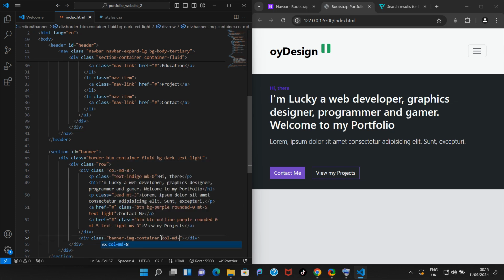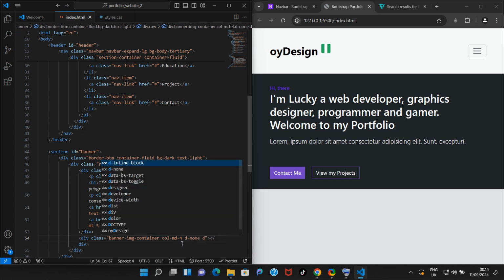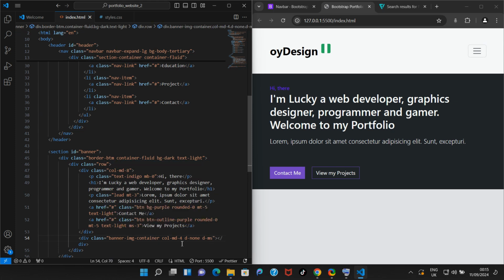col-md-4. Display none by default. So this is a Bootstrap class for display none. But on medium screen, it should now display. So d-md-block. So on medium screen and above, it should display. But below medium screen, it shouldn't display. So on mobile screen, you won't see the image. But from medium screens and above, that's from tablets and laptop screens to desktop and above, you can see the image. So I'm just going to be adding the image real quick.